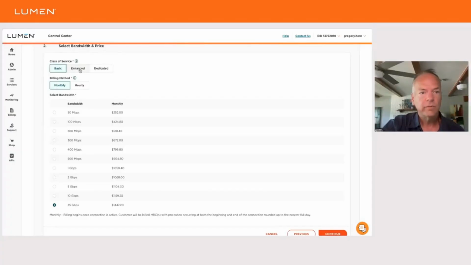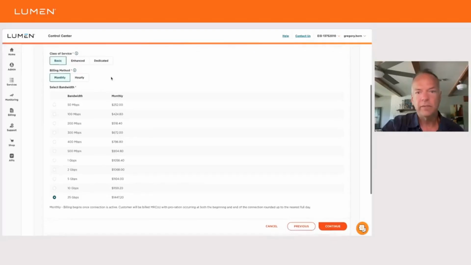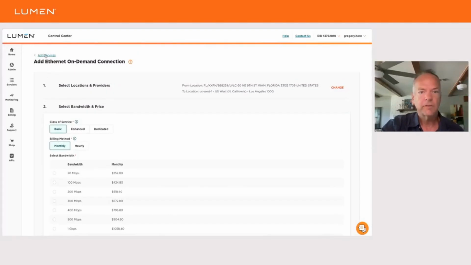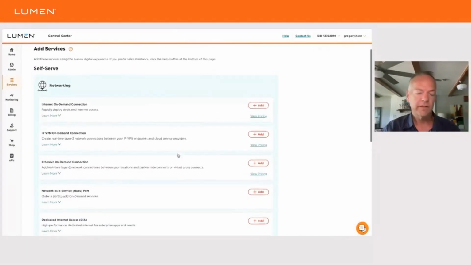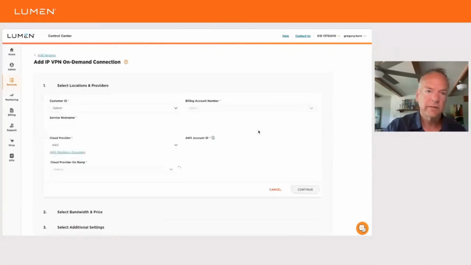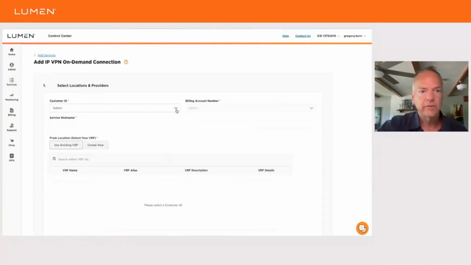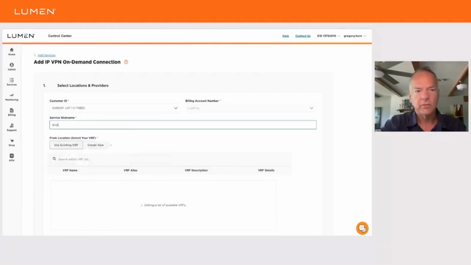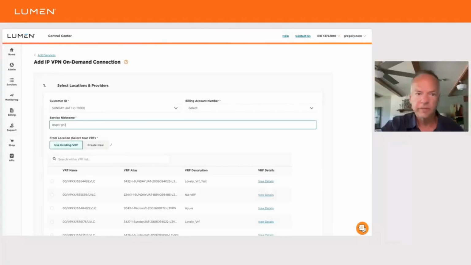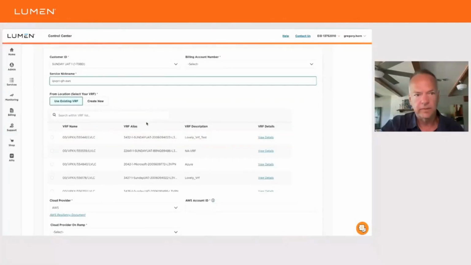And finally, we will connect an IPVPN on demand. And so this one works very similar, except for instead of that site to cloud service provider that we mentioned with Ethernet on demand, this would be connecting every one of your locations within a VRF or routing instance into that particular cloud resources. So we would also nickname this something that is relevant to our organization. And then all the VRFs that the customer participates in would be listed in this section here.